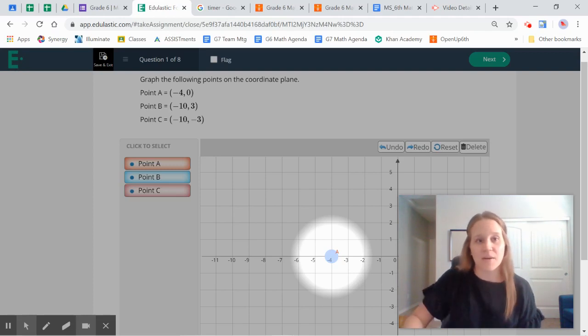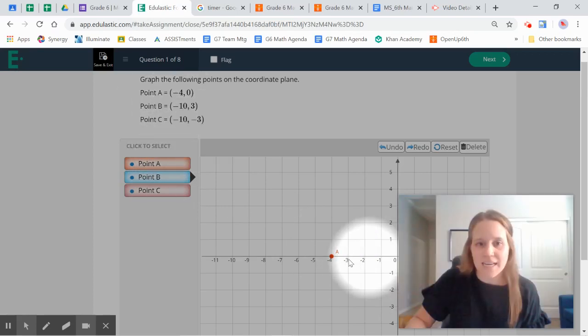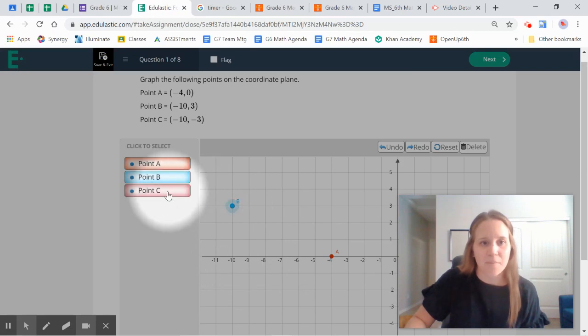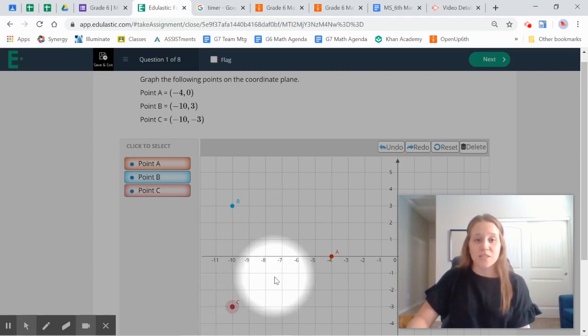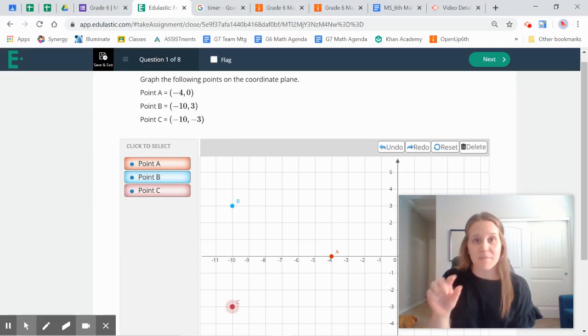Awesome, you should have all 3 points plotted. I'll just show you the answer now. Point B is at -10, +3, and point C is at -10, -3. Awesome. Please triple check that those points are in the correct place. If one of them is off, then you won't get full credit on this question. So pause the video here and check that those 3 points are in the correct spot.